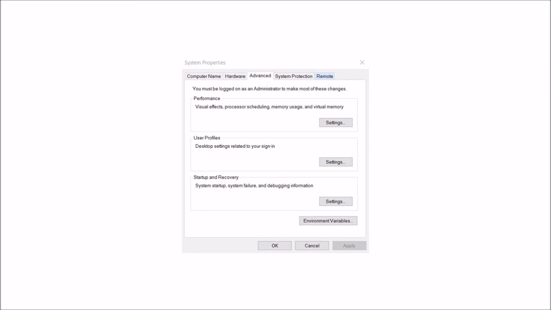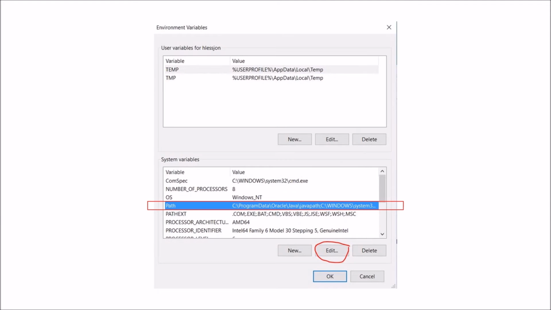Once in here, there are several buttons that you will need to click. I will highlight those. Environment Variables. We'll open up a new window. When that opens, you need to click on System Variables, the word Path, and then click on the word Edit.